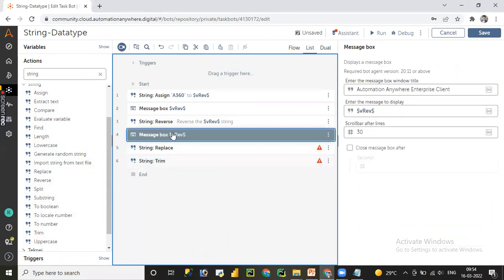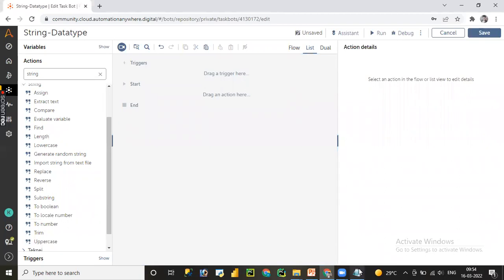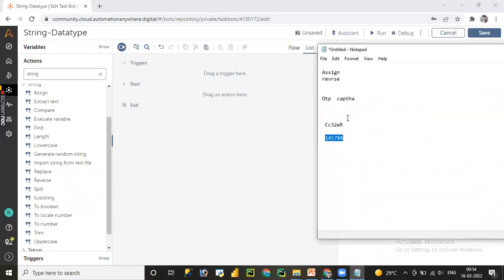So today we are going to focus on real-time concepts, that is generating a random captcha or OTP. So let's get started. First of all, we'll try to generate a captcha.